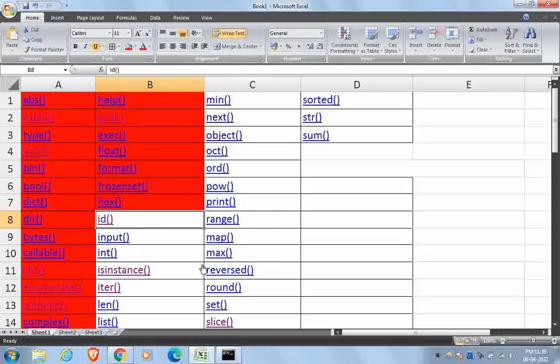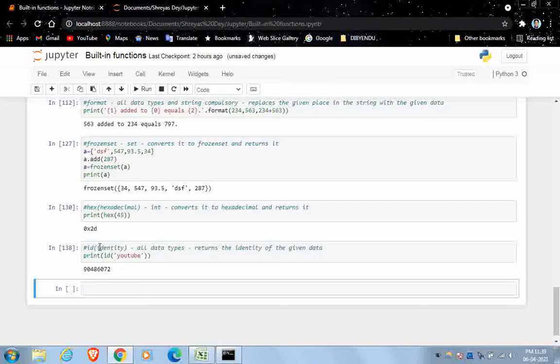Okay, so that was ID. Next is input. It takes only a string. I'll explain to you about the string and how it takes the string out. What is input and string? It's not important.